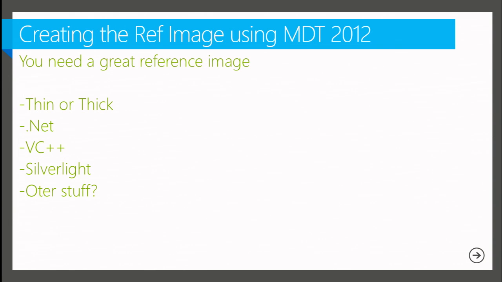There might be other things you should put in the reference image, but this is what we go for when we do a thin image. It's also misspelled, Johan, so you don't need to take a note of that.